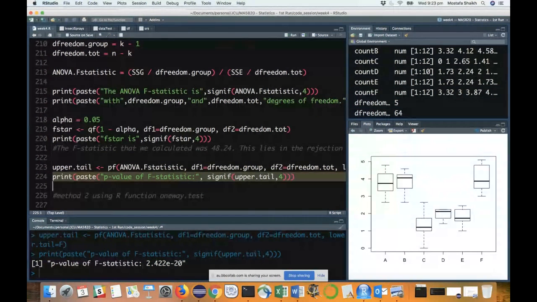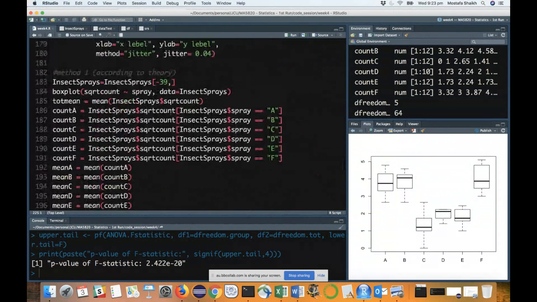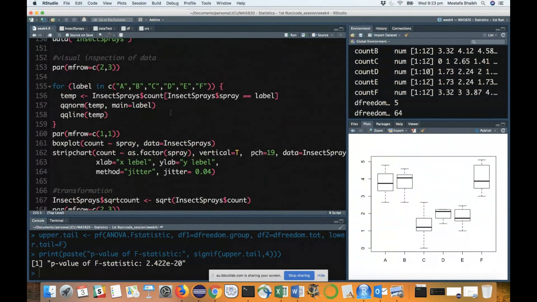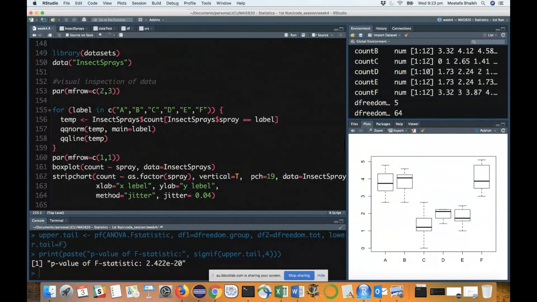That means it's very, very small. That means we can reject the null hypothesis and accept the alternative hypothesis. So what was our null hypothesis in this case? Okay, our null hypothesis was there is no difference between the means, not the means, between the variances of those groups, the number of insects.